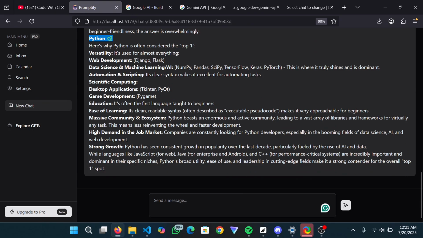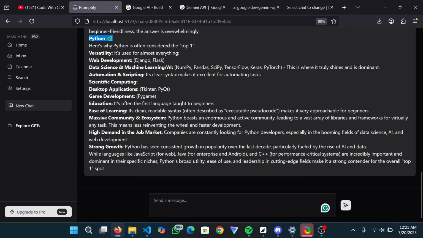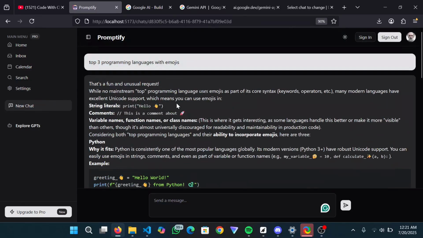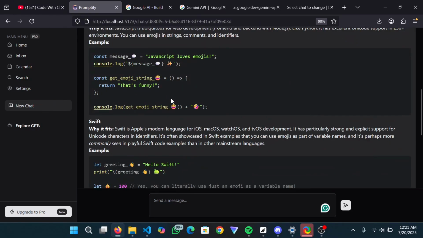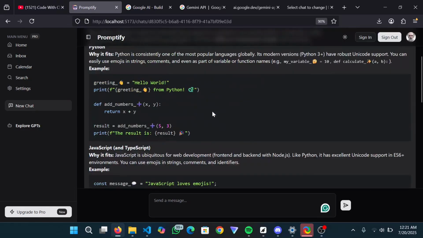That's what Gemini says. GPT-4 says JavaScript is the number 1 programming language in the world. So Gemini says Python, GPT-4 says JavaScript. So you can see it's interesting. So as for me, I'm going to stick more with Gemini. I love this. It looks so good.